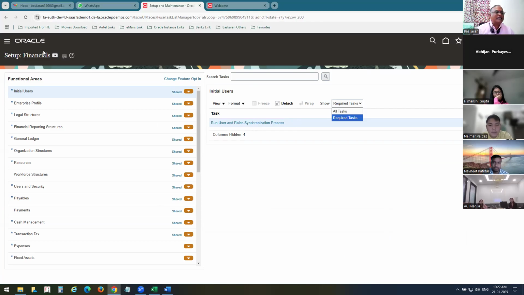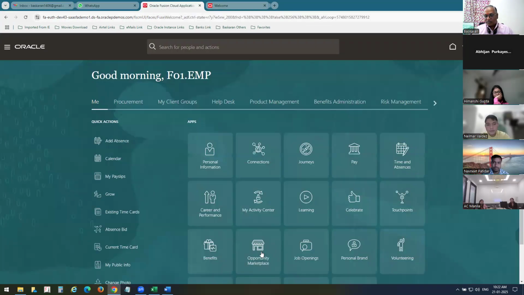So now this instance, it is 43. Now very first time I'm coming to this instance. So nothing will be enabled. We have to start enabling offering from scratch.